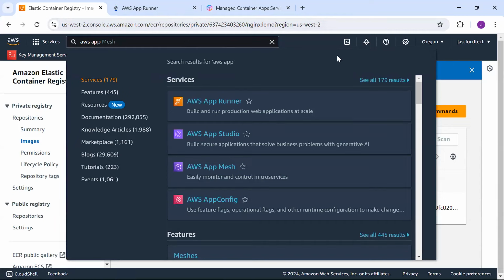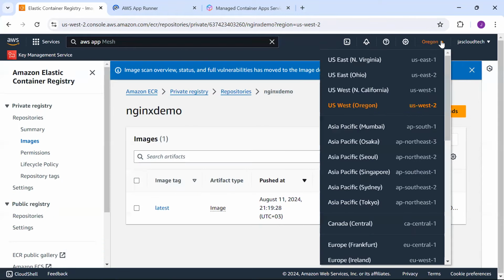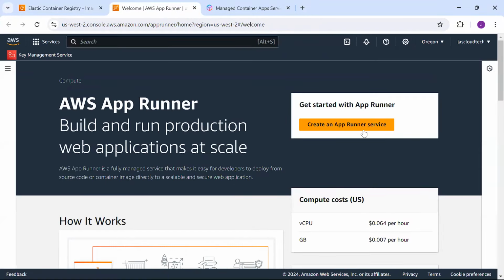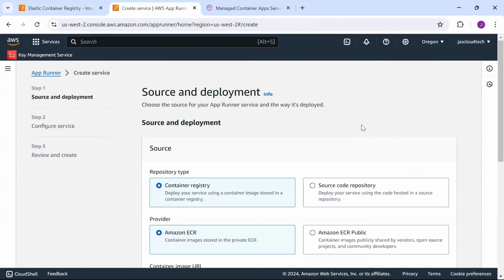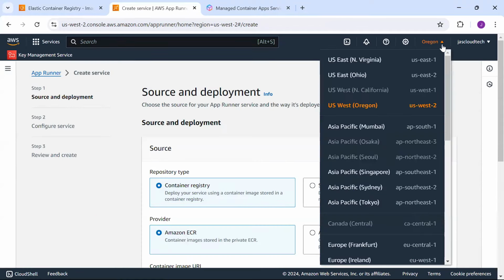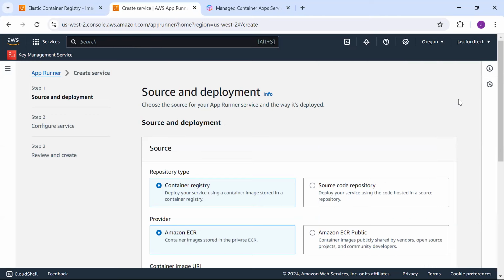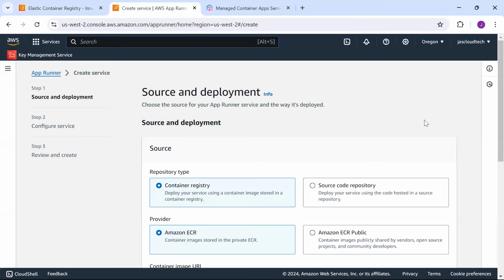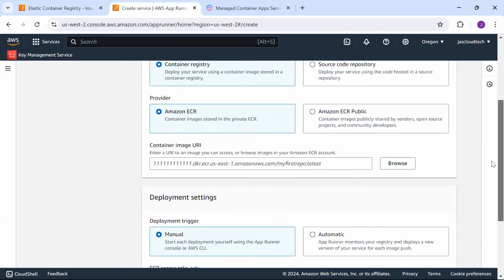Now make sure I'm using this US West 2 region. Make sure your region for this is the same, otherwise you'll have some issues like connectivity. I'm cross-checking: I'm running this App Runner in US West 2.